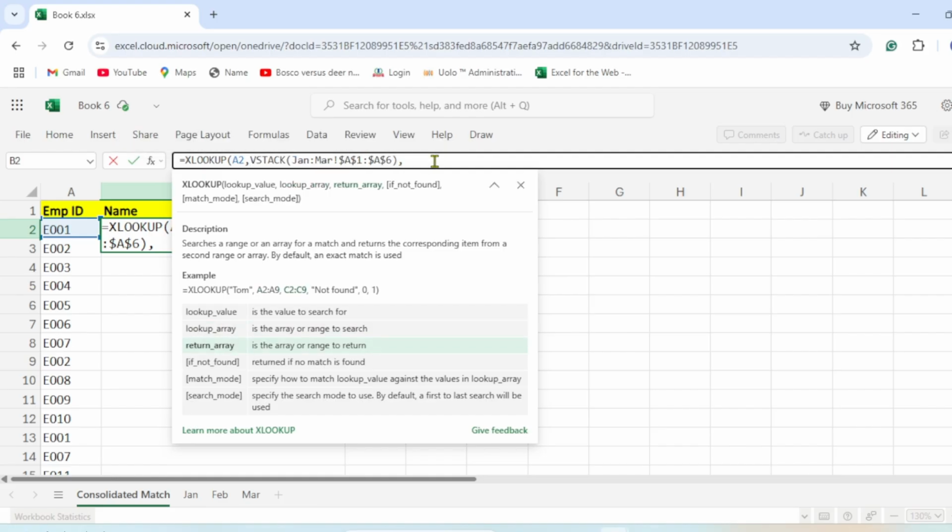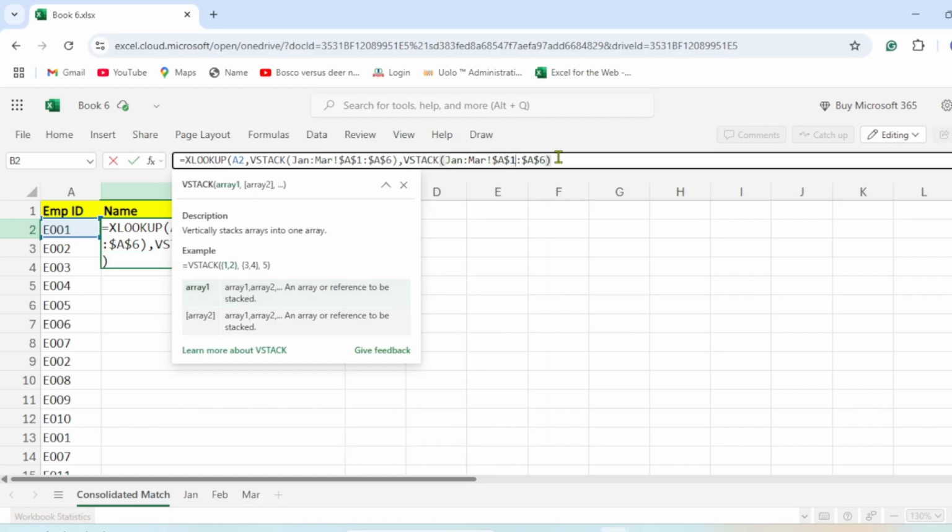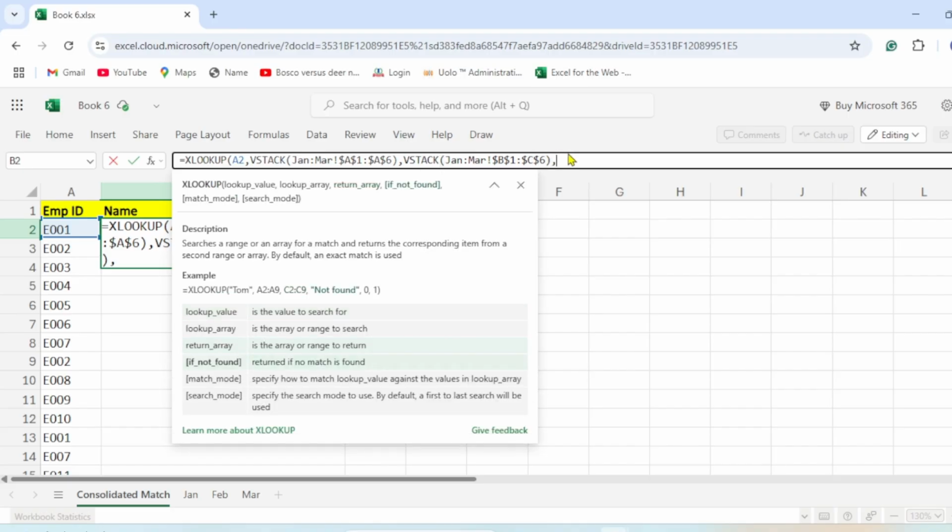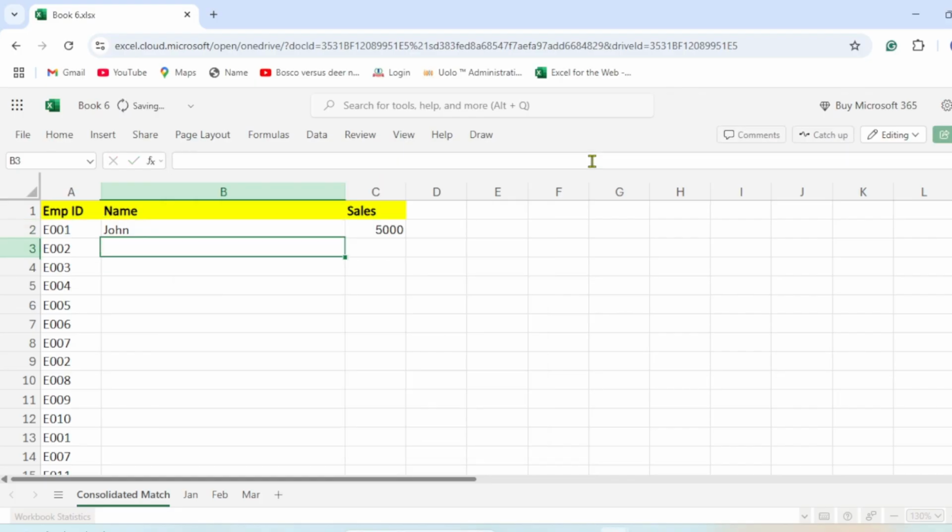So let's add the same formula, copying this formula down here, same Jan to March. Instead of A1, I'll change it to B1, B1 to C6. So once you do this, comma, this is the return value, and this is the lookup value, lookup array and return array. If it is not found, I'll just add a comma and put not found. If anything is not found, just put it as not found here. Close the bracket, hit enter.